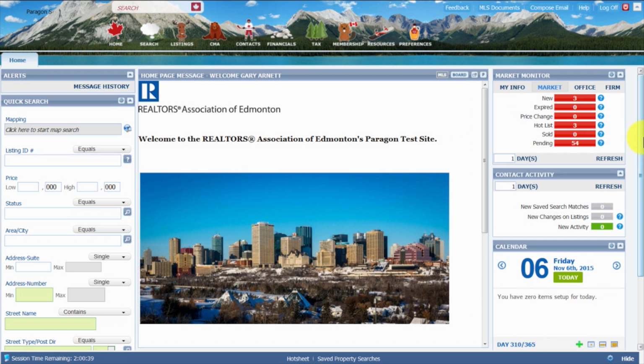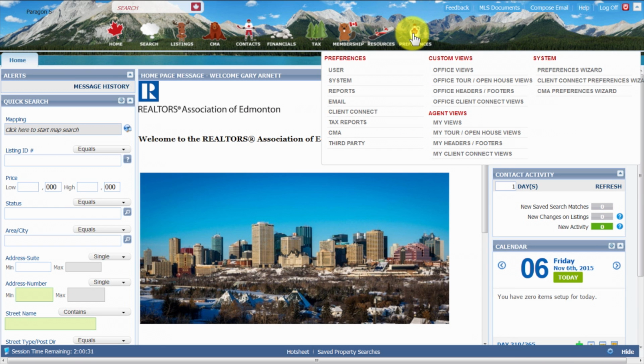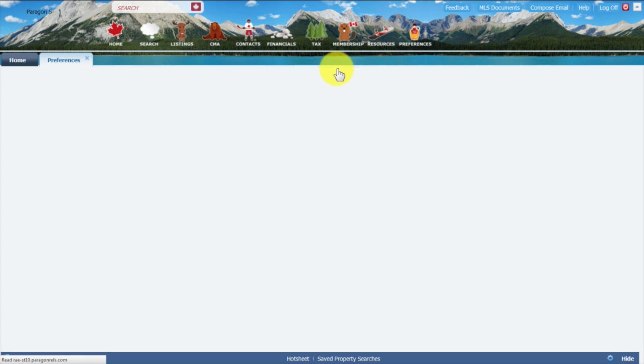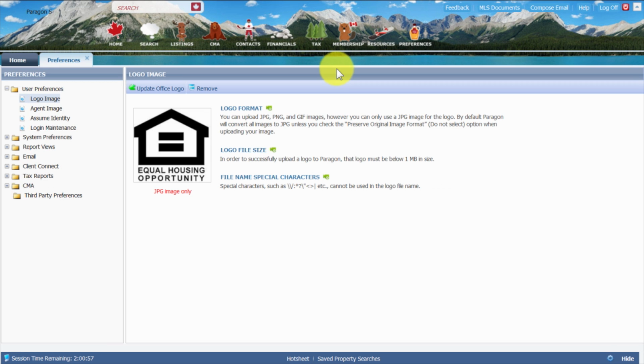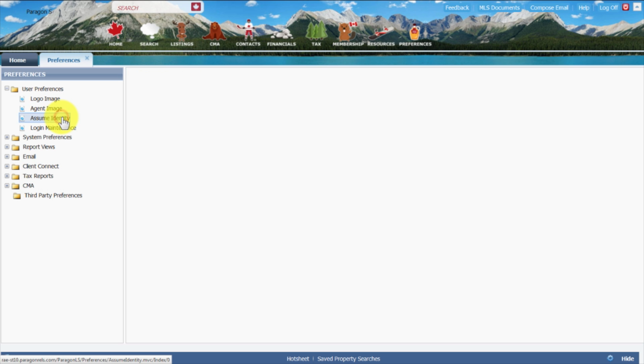Since Assume Identity is part of how your Paragon will work for you, you'll find the setting for Assume Identity underneath Preferences. So by clicking on Preferences, move down and to the left and click on User. Inside the User area, notice on the left-hand side it says Assume Identity. Do a left mouse click in order to go into the Assume Identity page.